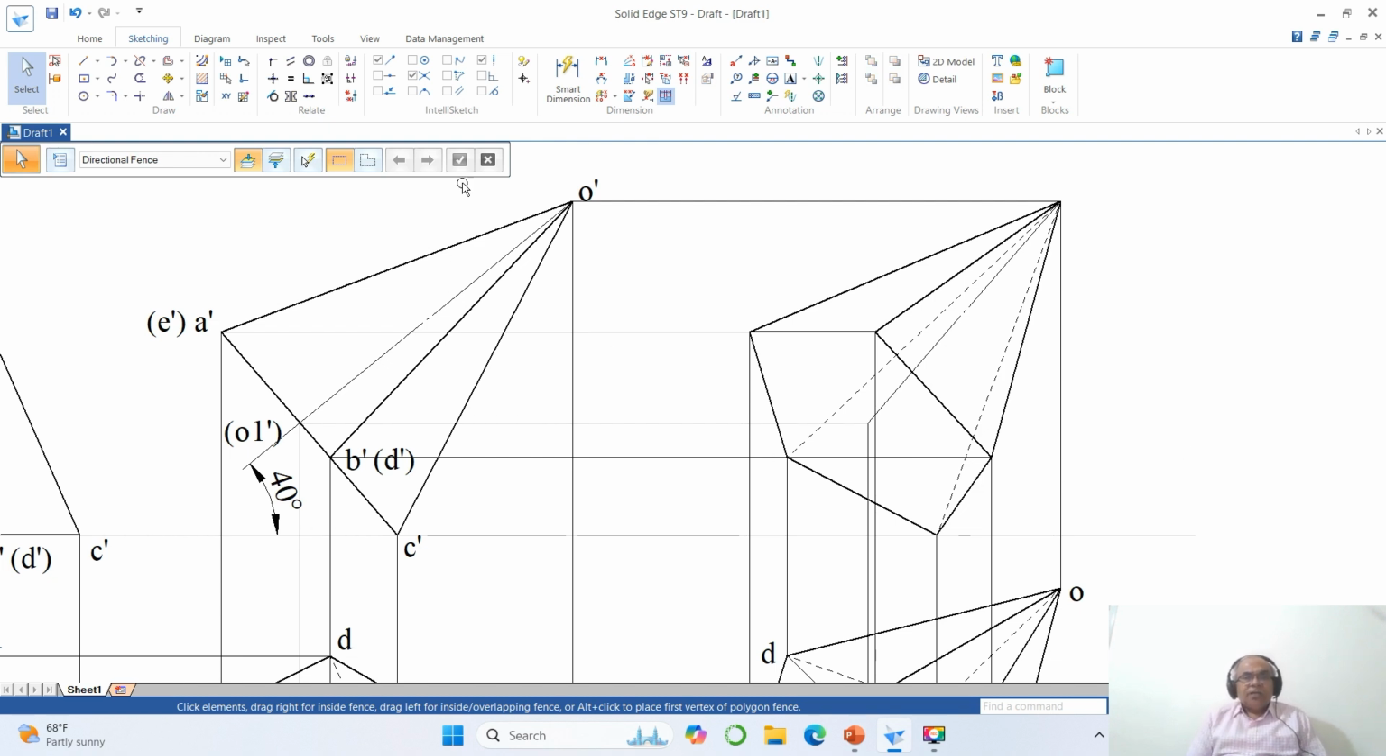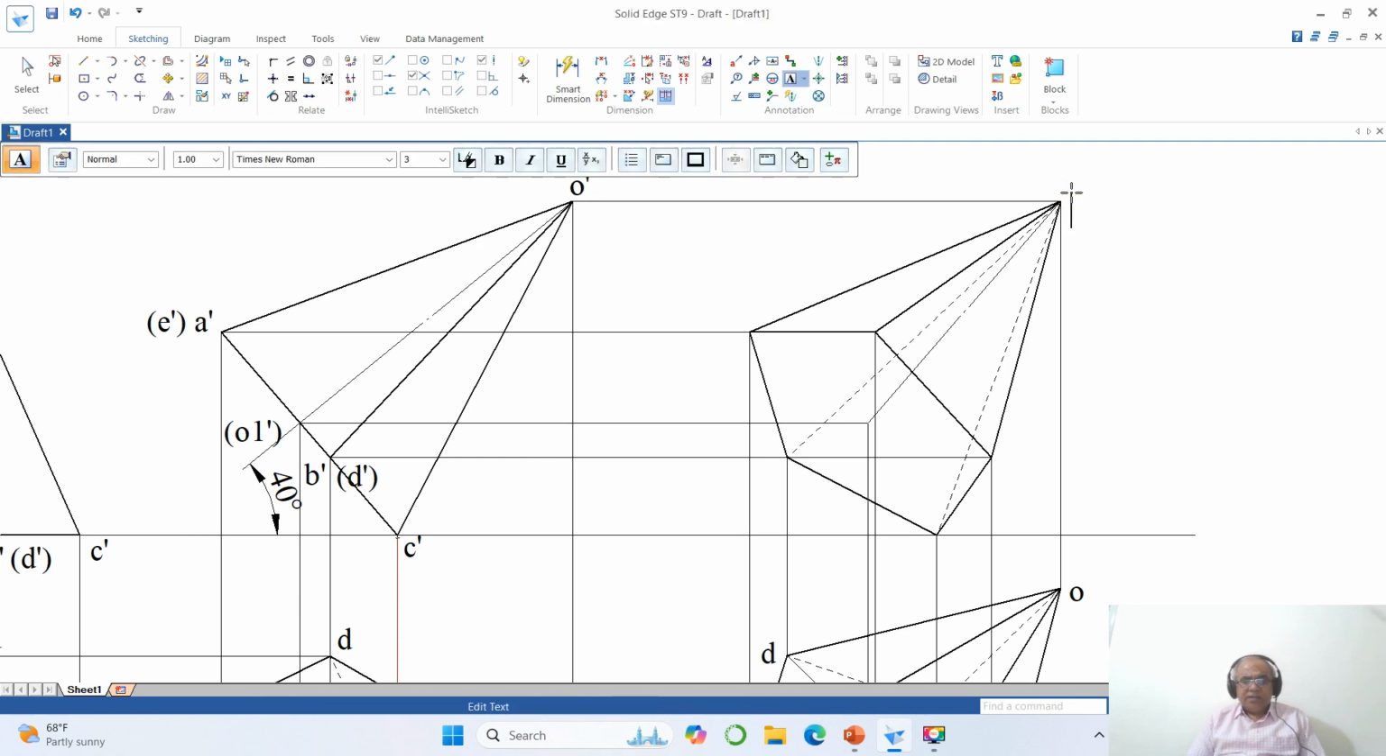Okay, once you do that, now I will go for move, disable copy, you select this and you keep it here. Then you take B dash, of course, and here it should be D dash. Now you go to text and you write here it is O dash, then you have D dash, okay, this you will have C dash, okay, this will have B dash, okay, then you have A dash, then you have E dash. So since the entire pentagonal surface is visible, O1 dash becomes visible.